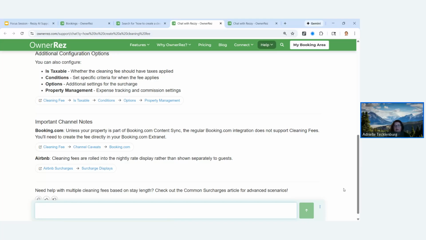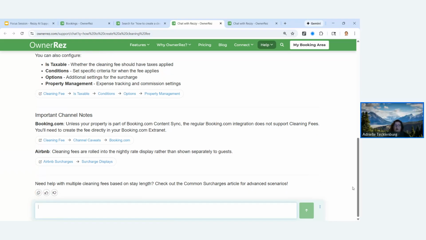So it's good to start a new chat if you have a completely unrelated question. That way there's no previous context that might confuse Rezzy and get you an answer that maybe isn't the best answer. So to start a new chat with Rezzy, you can click on the three dots here and you can click on Start a New Chat.